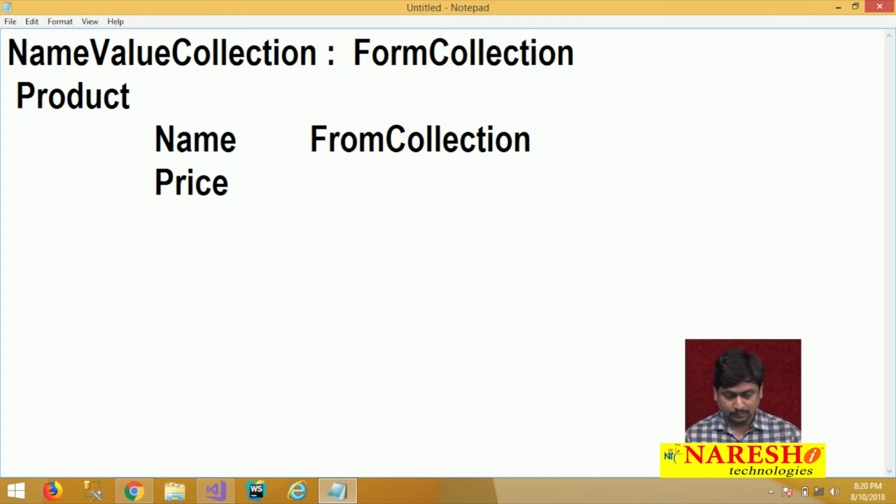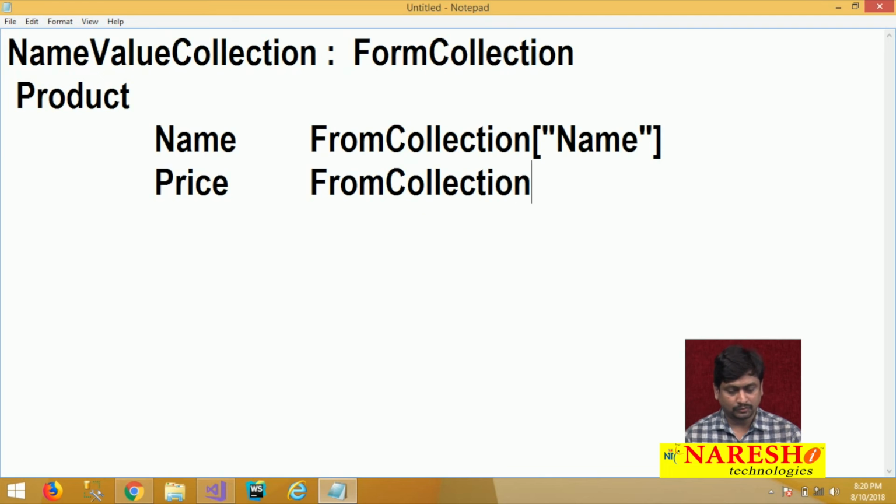This form collection will use name as a key, and price as another key. So, whatever values are passed into that name and price can be collected by using a form collection, so that we can insert them into the table.